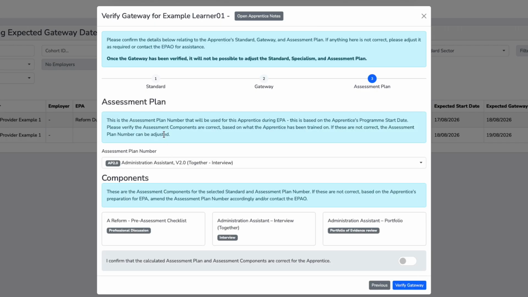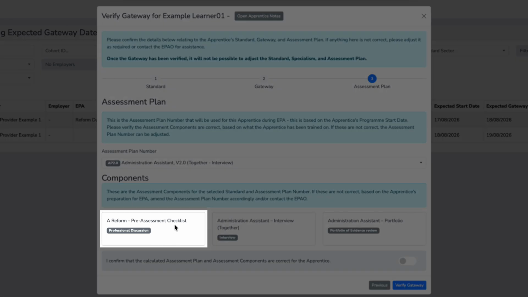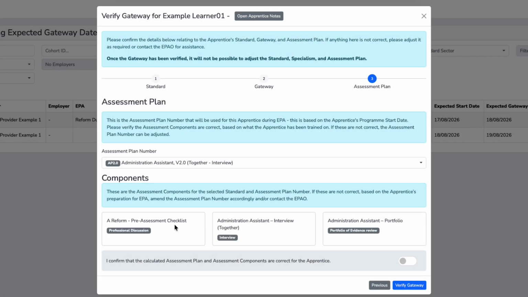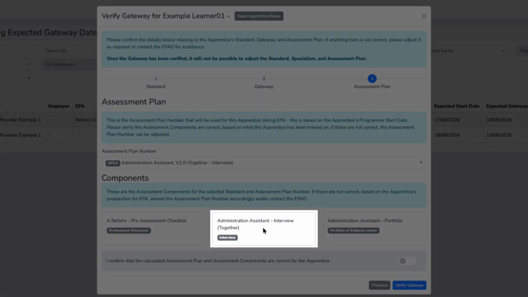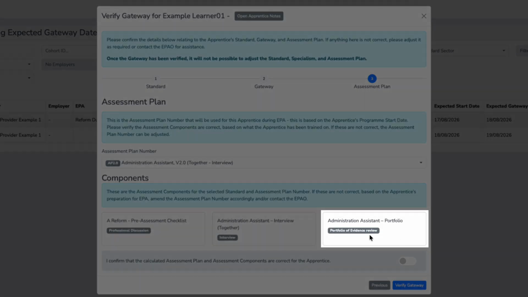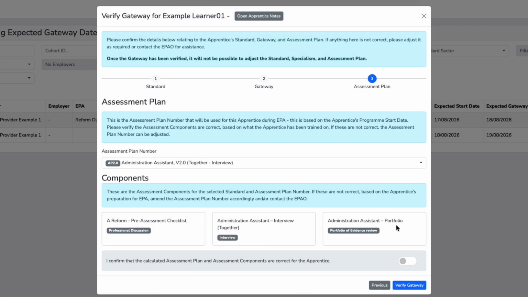The next screen provides a further stage of verification. Here, you'll see information relating to the assessment plan, along with the assessment components associated with the standard within Proficient. In this example, these are the pre-assessment checklist, the Administration Assistant Interview under the TQUK Together model, and the Administration Assistant Portfolio. The interview is the Centre Assess component, while the portfolio is the TQUK Assess component.